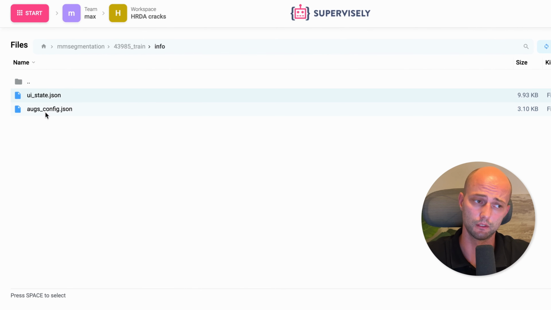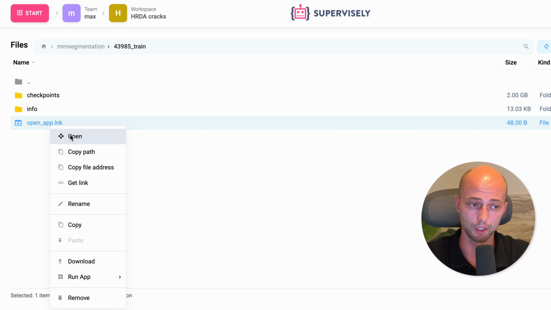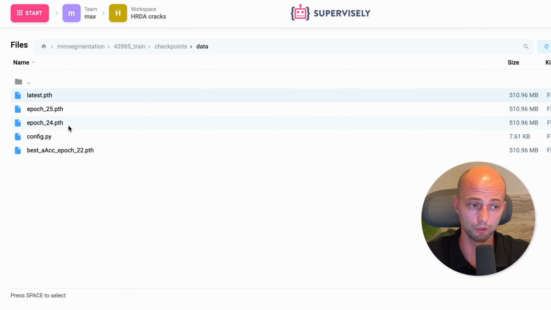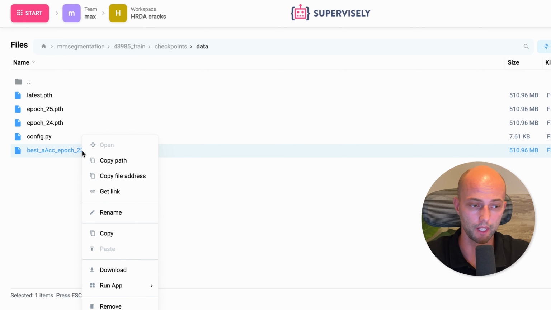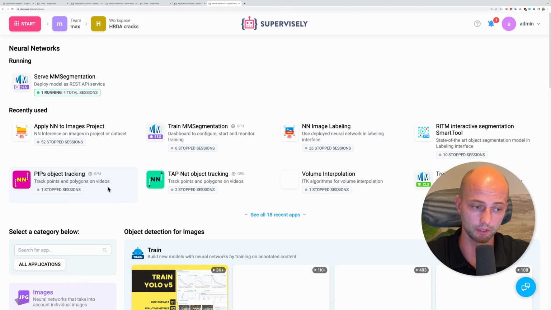We see here all information about the training, and we can always open the training dashboard at any time, and in the directory with checkpoints we'll find all our models, including the model with best accuracy. As you can see, it's from epoch 22. We can copy the path to this model and go to the neural network section.